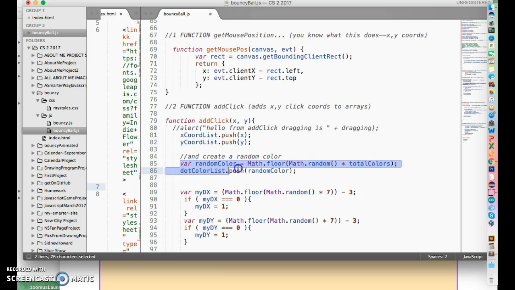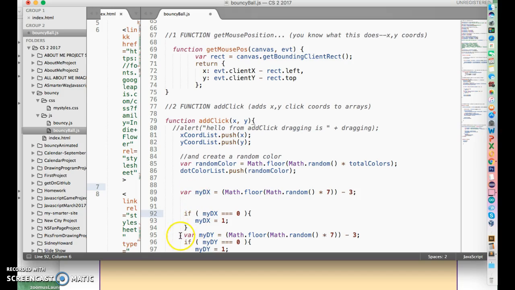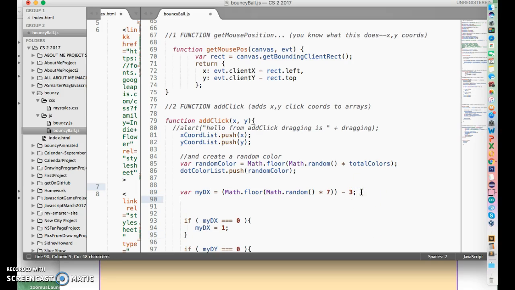We have expanded that to allow for a random color, which we're doing here. And now we're going to set a speed variable in the X direction and the Y direction for each one of these points. So when you add a click, the X and Y get pushed onto the coordinate list, the color gets set, and then we're going to do this extra thing here. We are going to create two random numbers, one for dx and one for dy.